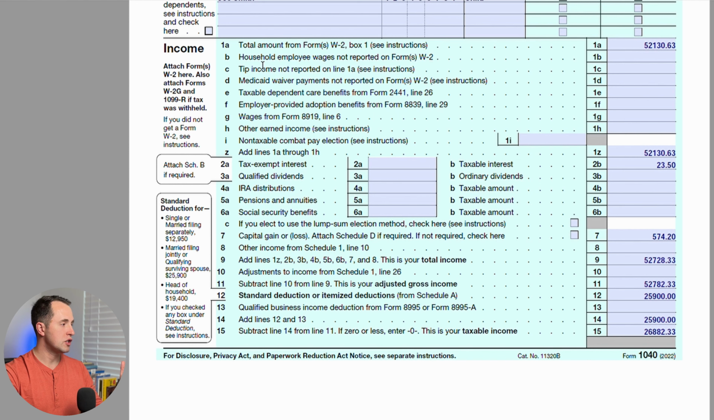The rest of the options under 1 are going to be like household employee wages, tip income, Medicaid waiver payments, taxable dependent care benefits, things that your employer is paying for, none of which are applicable in this example. It's going to be employer provided adoption benefits, wages from Form 8919, other earned income, as well as non-taxable combat pay election. So really only applicable if you're serving in a combat zone in the military.